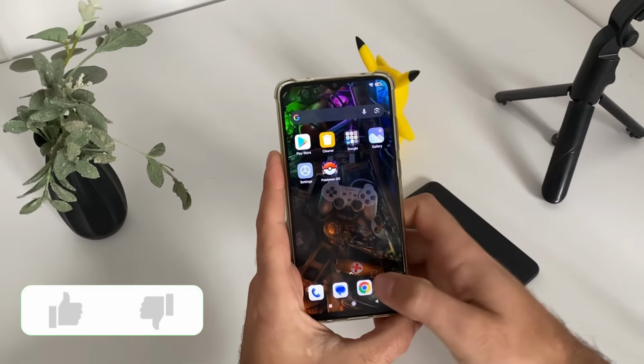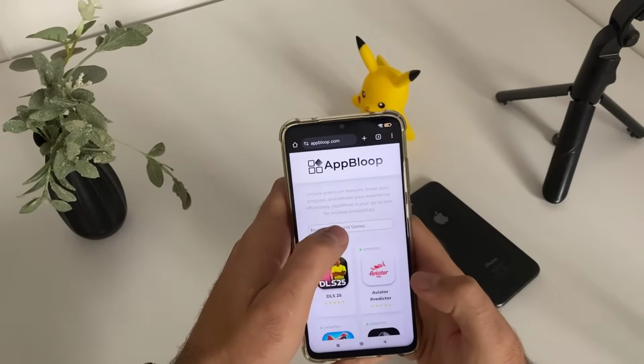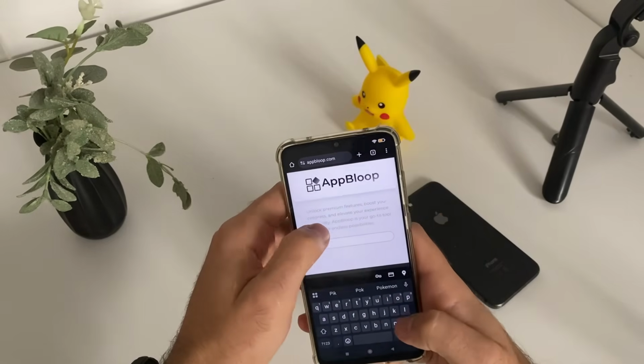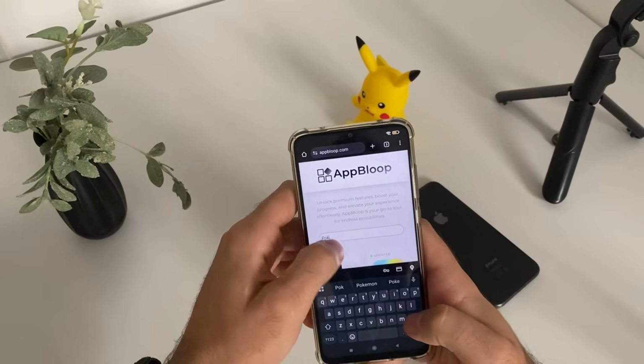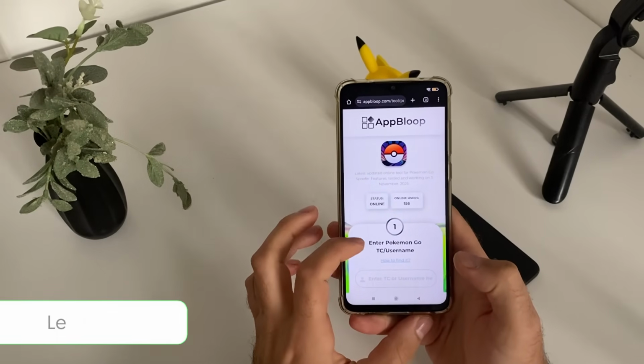So let's get started. Go to Google or any browser you have, navigate to this website called Upload, then type in search Pokemon Go, and you will find the online tool. Click there, guys, and I will have to enter our Pokemon Go trainer code.